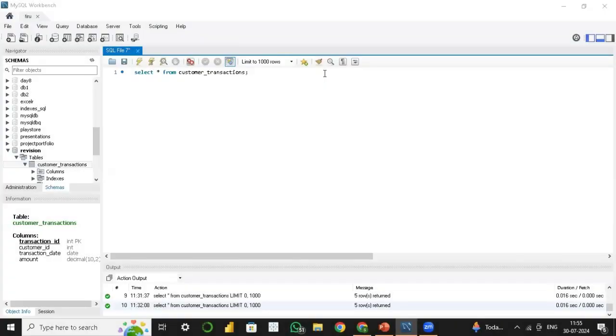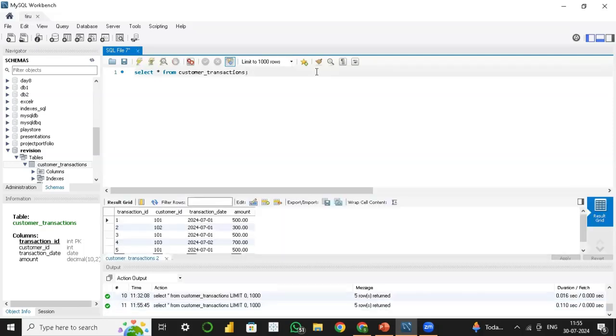Let's set up our example. So we have a table named customer transaction. Let's see the table. In this customer transaction table, there is transaction ID, customer ID, transaction date, and amount. Here is the data set. We can see that. Now let's remove the duplicates. We can see the duplicate records over here. Record 1 has the customer ID as 101 and amount is 500, and the same is record 3 and record 5. So let's remove the duplicates.